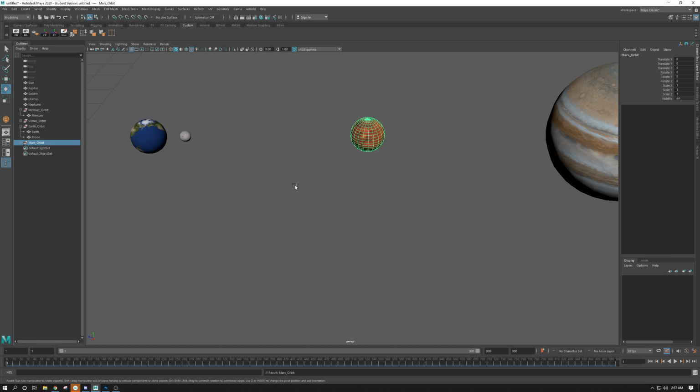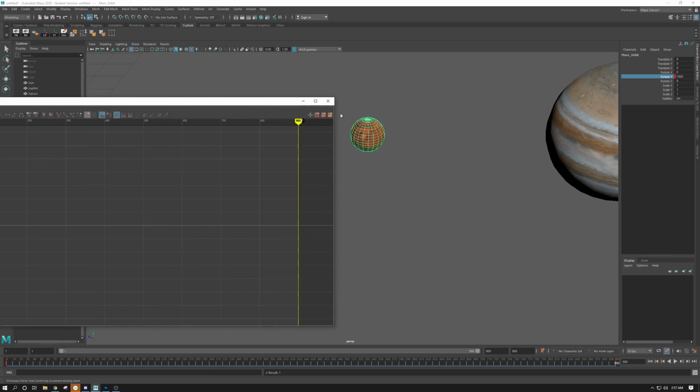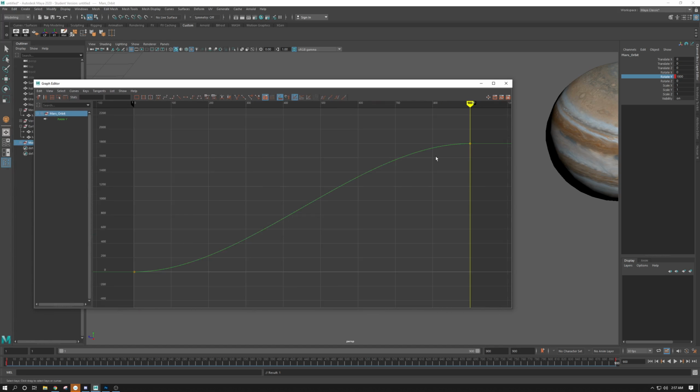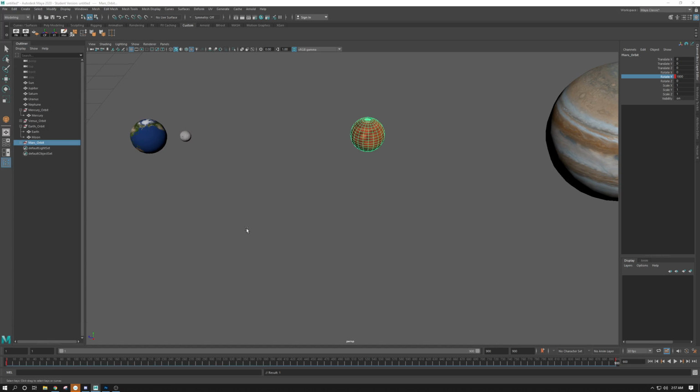And I'm going to go ahead and give it the exact same keyframes. Zero on frame 1. Go to the very end, 1800 on the rotate Y. Key selected. And once again, select your keyframes in the graph editor, linear.